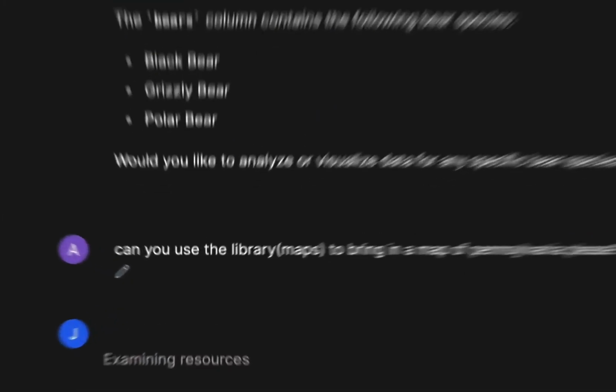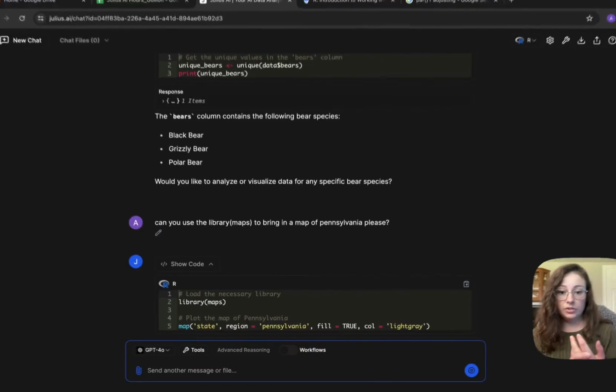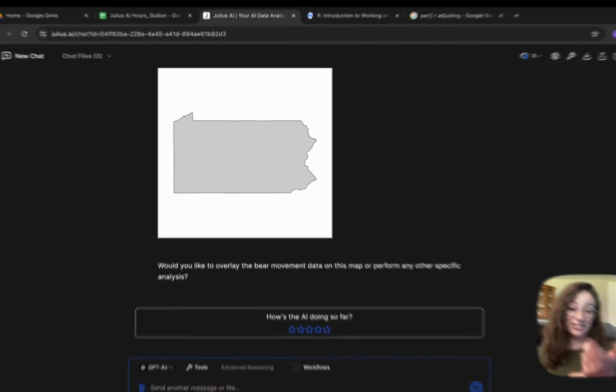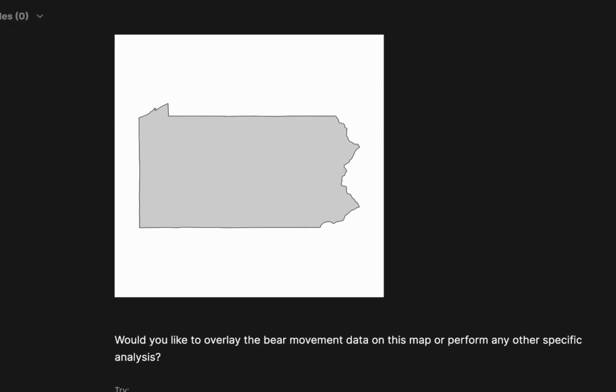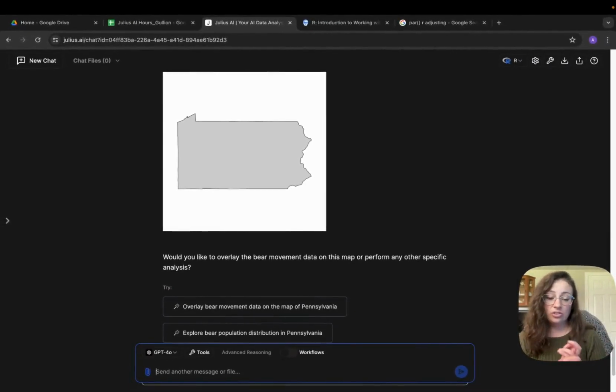So this library maps is a specific library in R that gives you basically access to the entire world outline, which includes states, it can include provinces in Canada and other areas within the world itself. So I highly suggest that you go and check it out if you're interested in doing spatial analysis. It's very fun to deal with, actually.